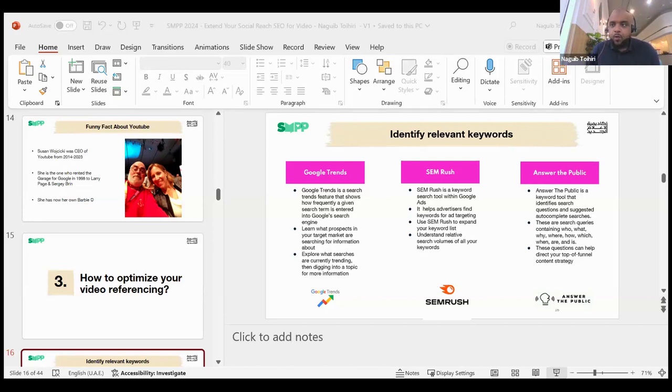One more thing that is underutilized on YouTube is YouTube Analytics. So YouTube has its own analytics. On the right side is actually a live demo of how it looks.